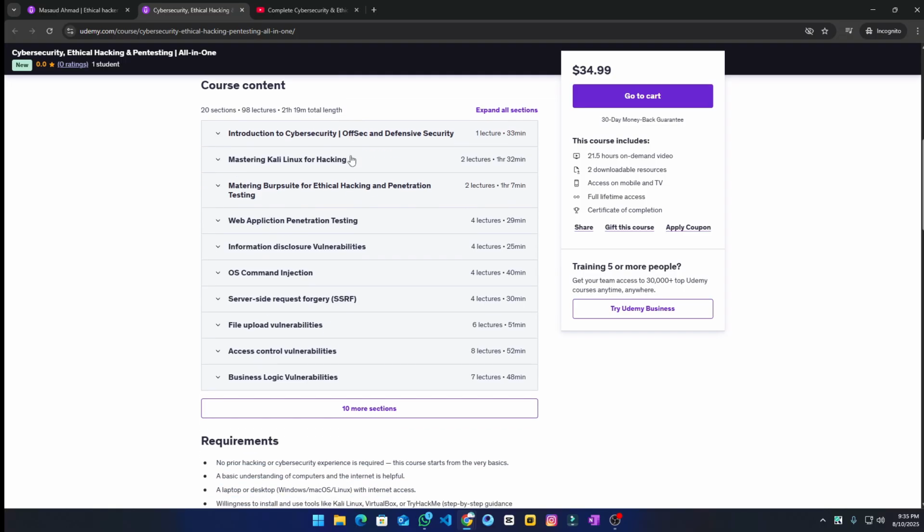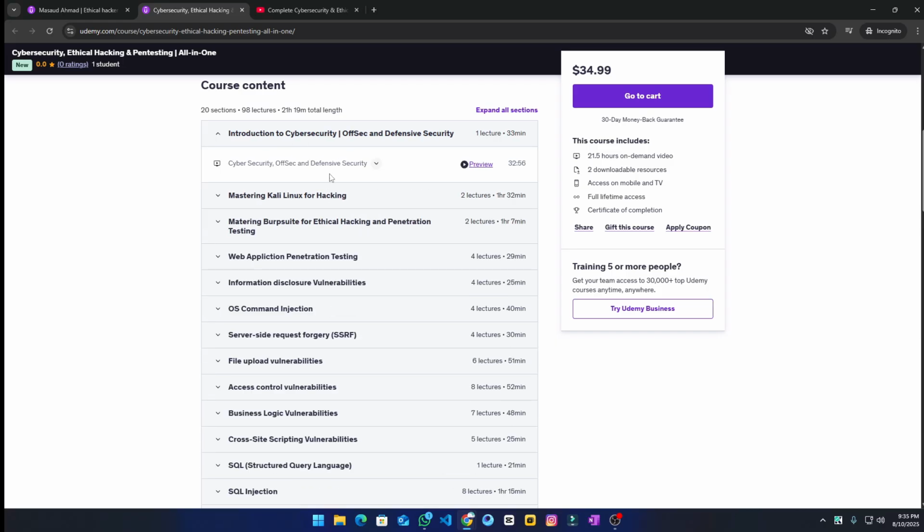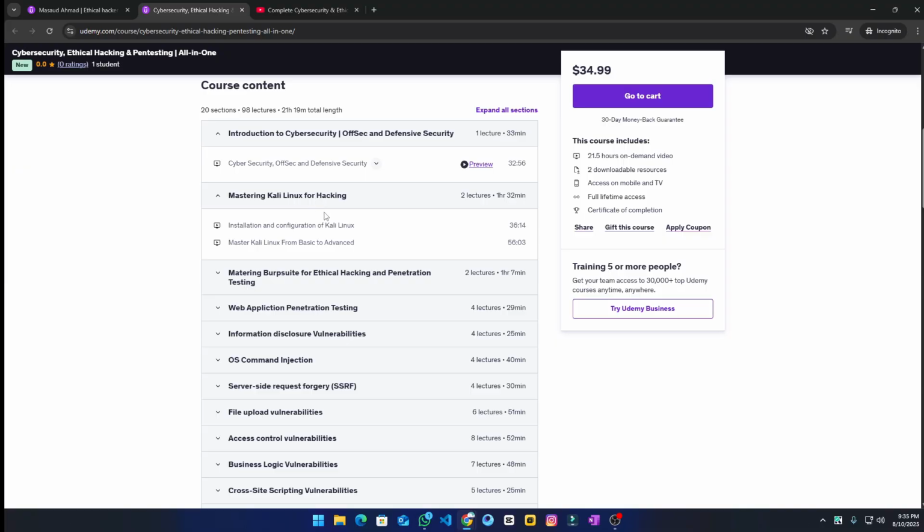So we have a very nice and lengthy course in which we have an introduction to cybersecurity. You will learn offensive and defensive security. Then I will be teaching about Kali Linux and how you can use it in hacking: configuration, installation, command lines, step by step usage, how to install different Debian-based packages in Kali, and how to run it.